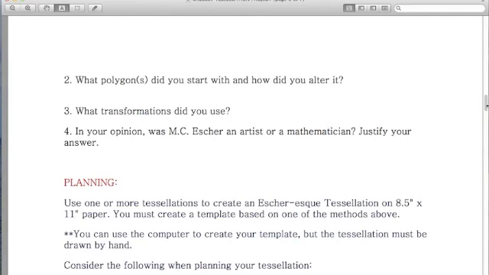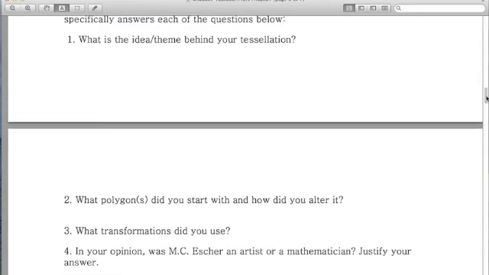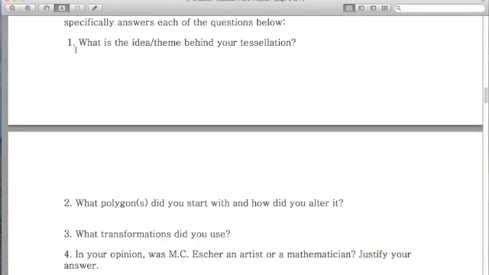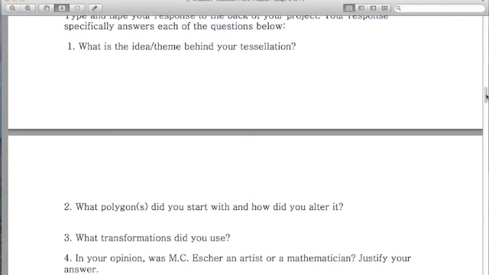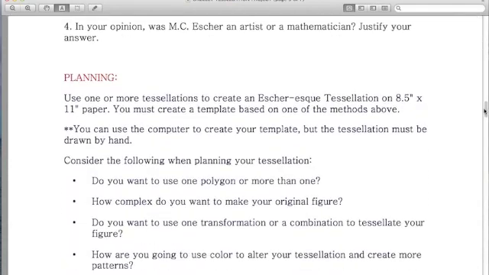Escher an artist or a mathematician? And make sure you justify your answer. When you write up your written response, you can just number, like number 1, and write your answer. You don't need to rewrite my question, that's fine. Again, make sure these are typed up and taped to the back of your project. I would say about 2 to 3 sentences per question would be fine. You don't need to write a ton of research.